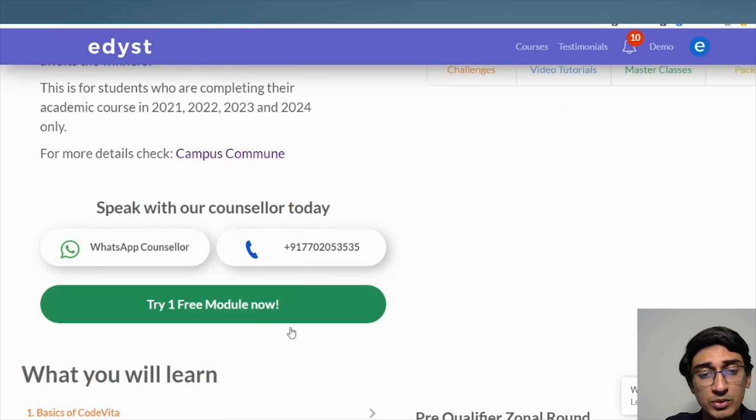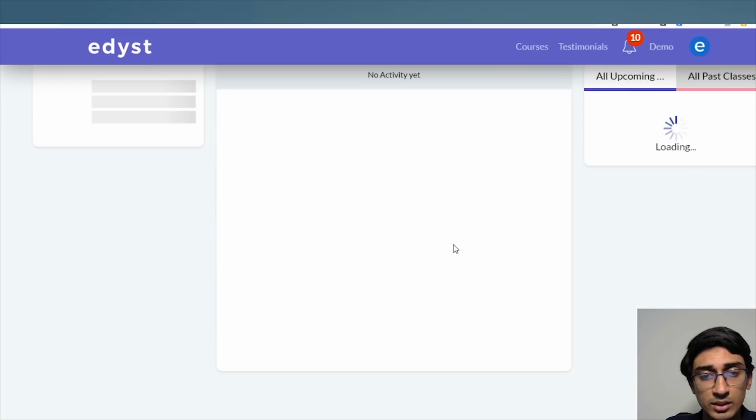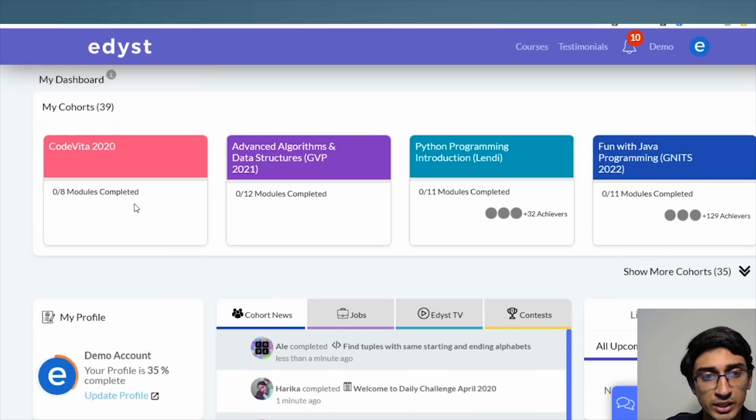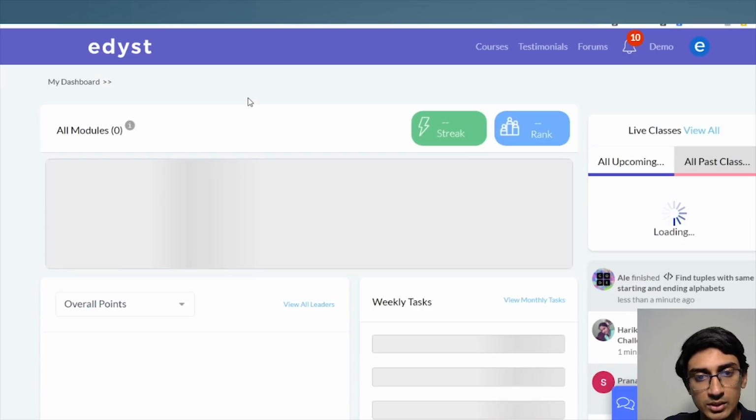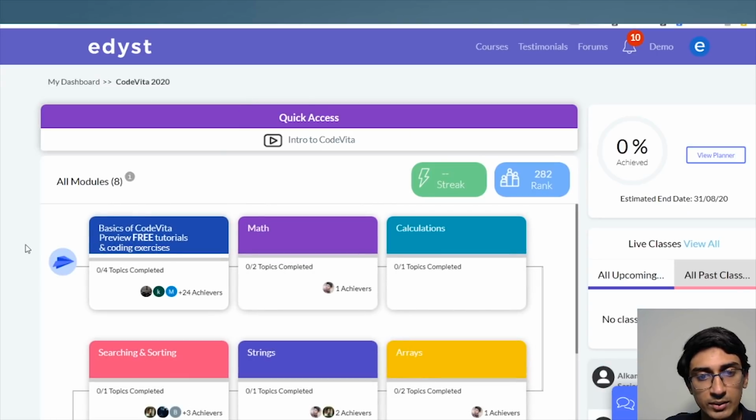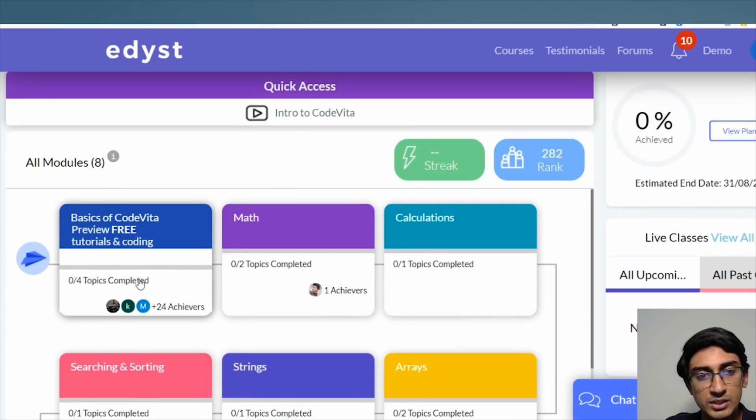Anyways, when you try one free module now, when you click that, you will be put into the CodeVita course. And so one second, this is the course that you're going to get. That is the CodeVita 2020 course. Just give me a minute. Yeah. So this is the CodeVita 2020 course that you'll get, and this one module is available for free to you. Obviously the other modules are paid.